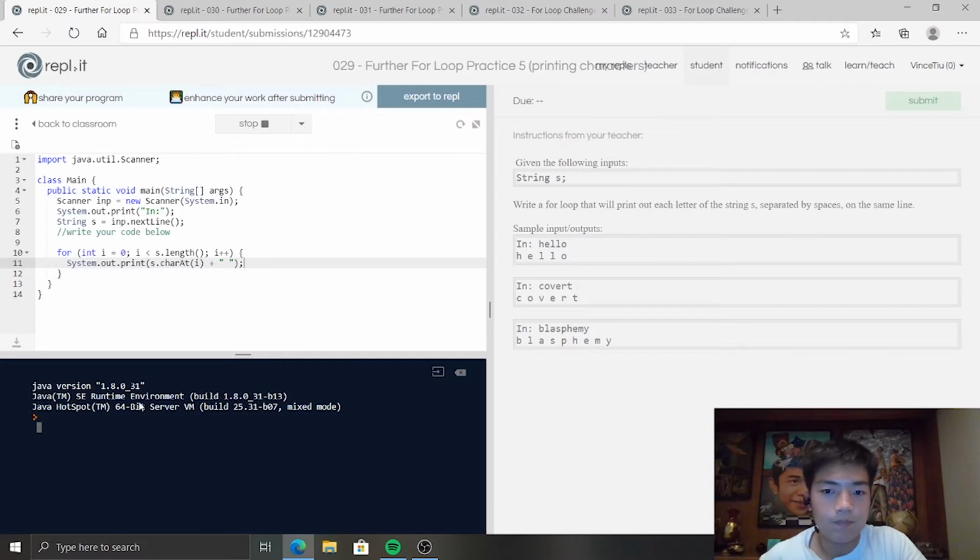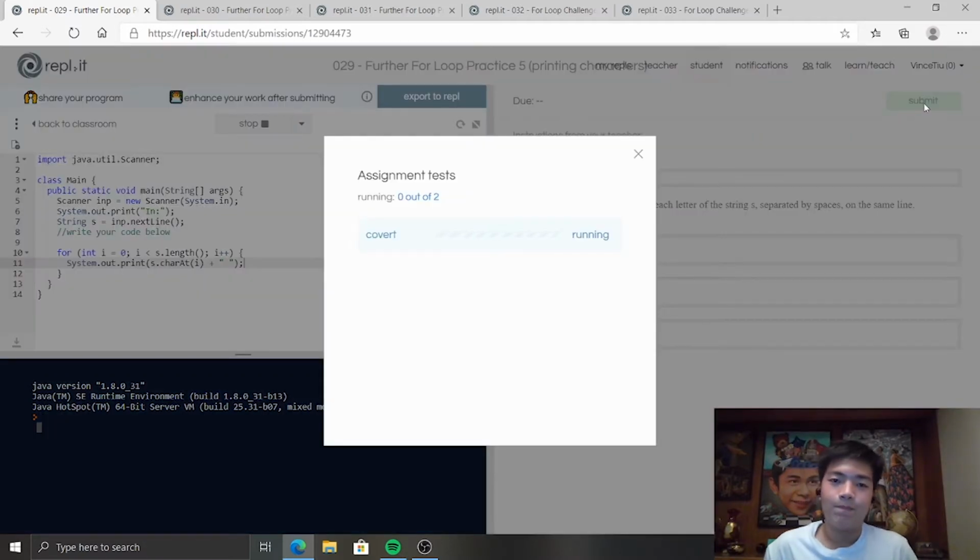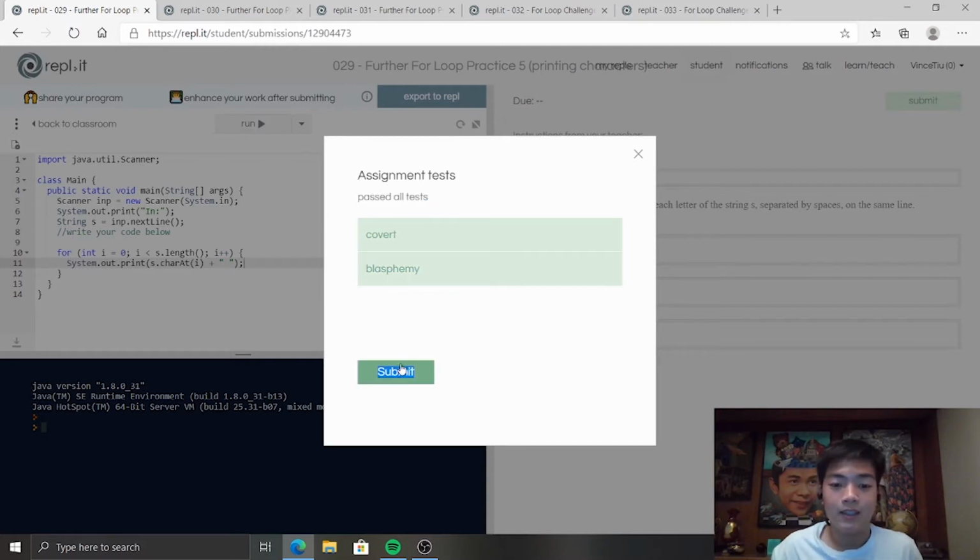So if we run this code and we give an input like hello, as you can see, it prints hello, but with spaces in between each letter. Let's just check it for another one. Covert, and as you can see, it's again printing spaces in between each letter. And so that's how you loop over a string in Java. Right, on to the next challenge.